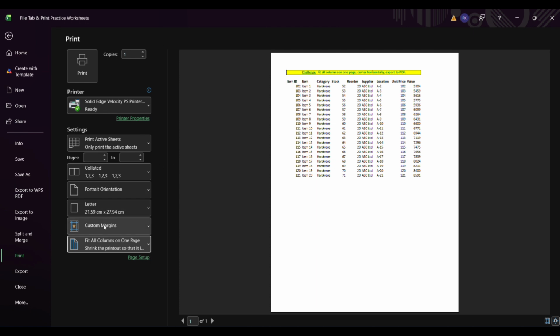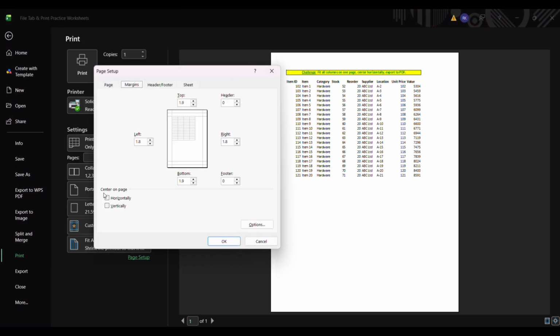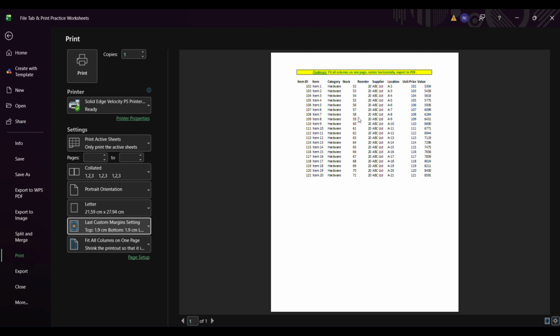So we will go to custom margins. Again here custom margins. Now here you can see in this margins tab itself you have center on page. Two options we have, horizontally or vertically. So we need horizontally. We will check that box and click on OK. That's it. You can see here it has applied the changes.